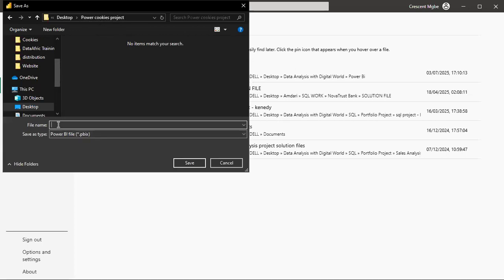project. Then you need to name the file. That is the project itself that you're writing in Power BI. Let me call it cookies sales. Cookies sales is the name.